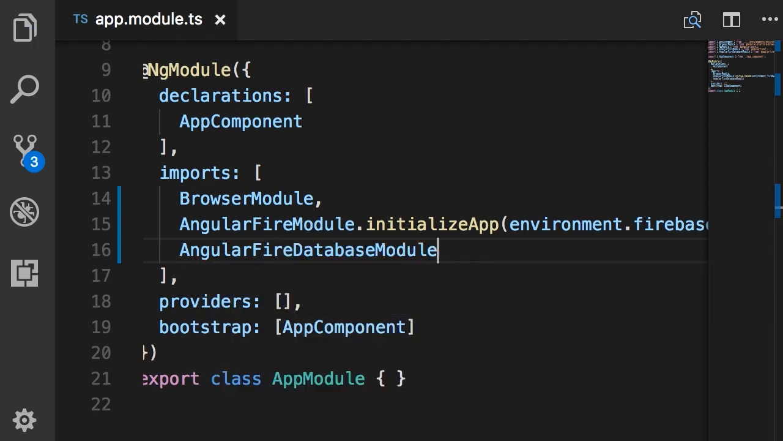Now we have successfully installed Firebase and Angular Fire in our project. Next, I'm going to show you how to get the data from our Firebase database.